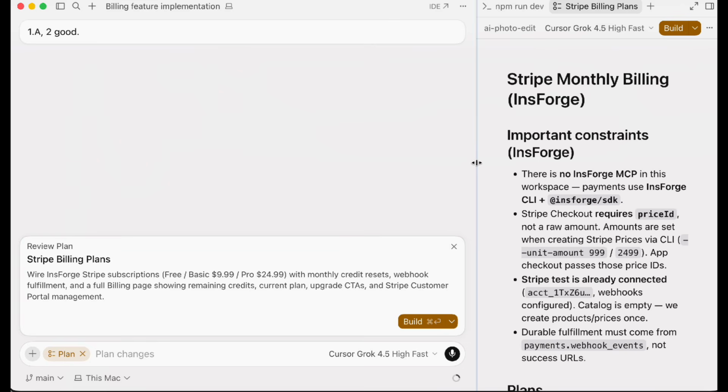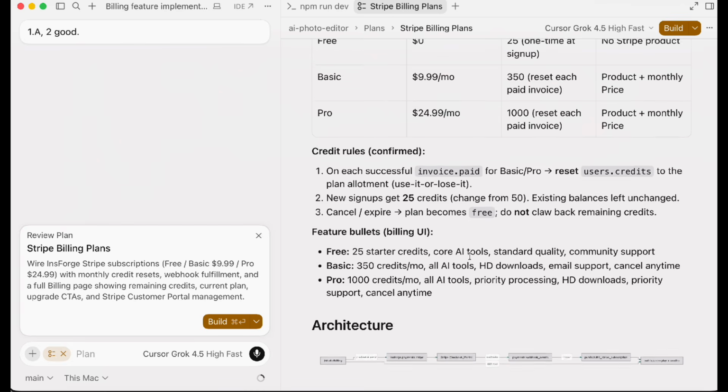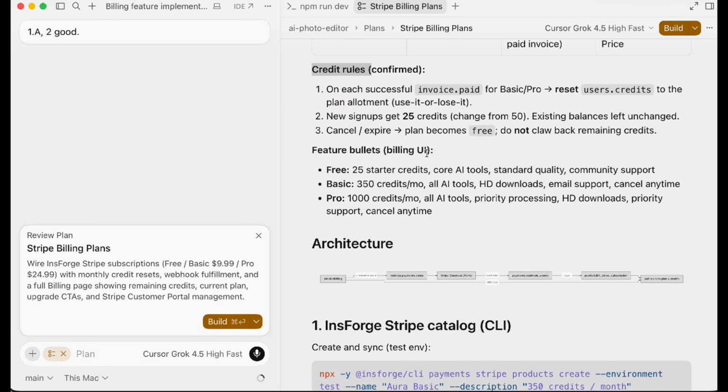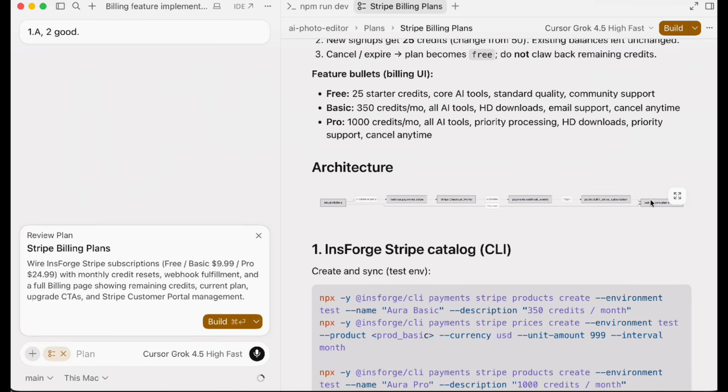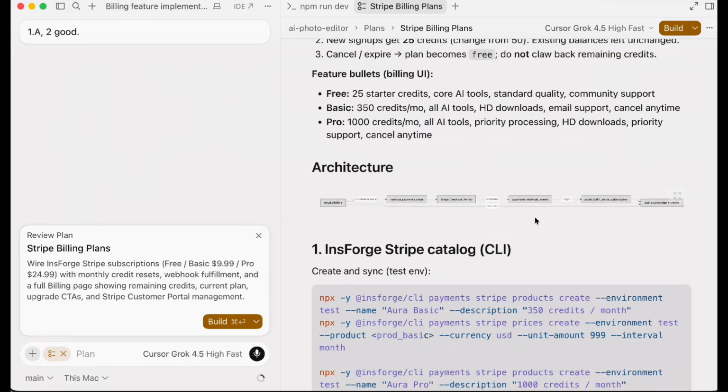And now we have the proper implementation plan. It is adding three different plans: free, basic, and pro, with all the details. They have their own credit rule, feature bullet points, and this architectural diagram. You can click view, and then you will see the proper architectural diagram as well.